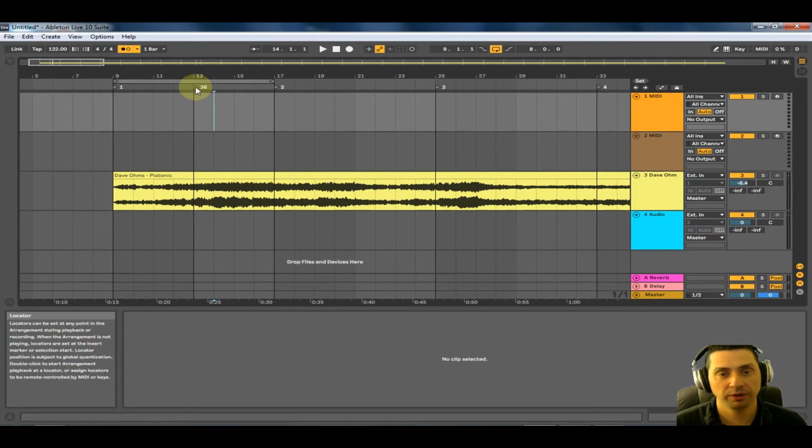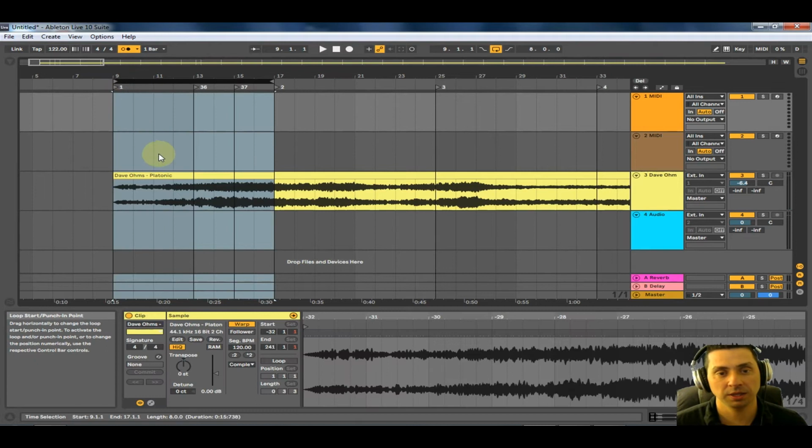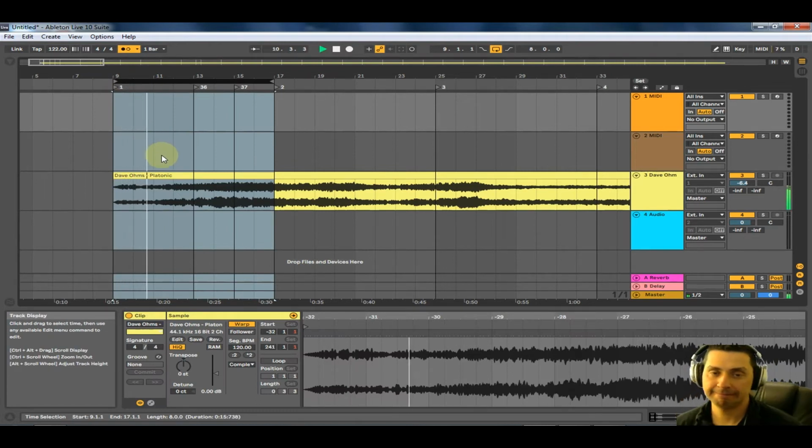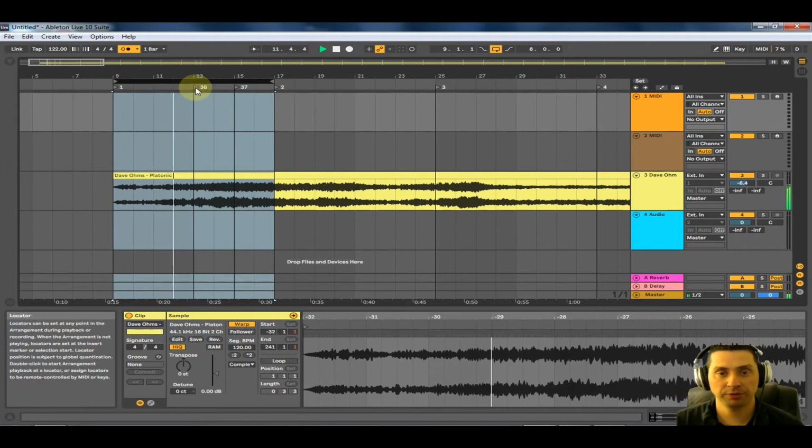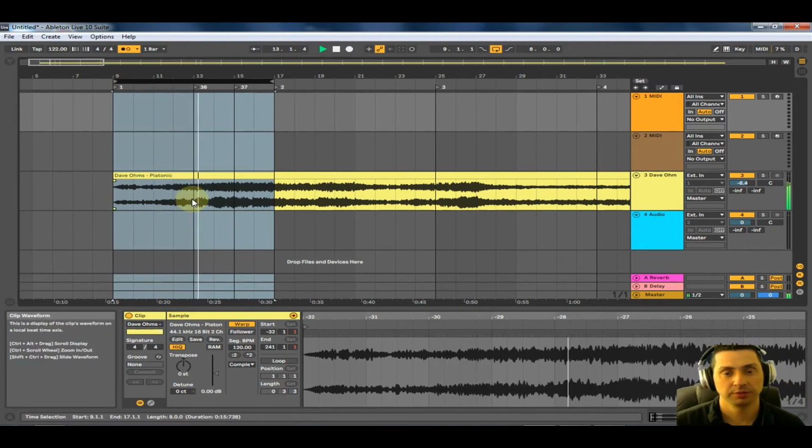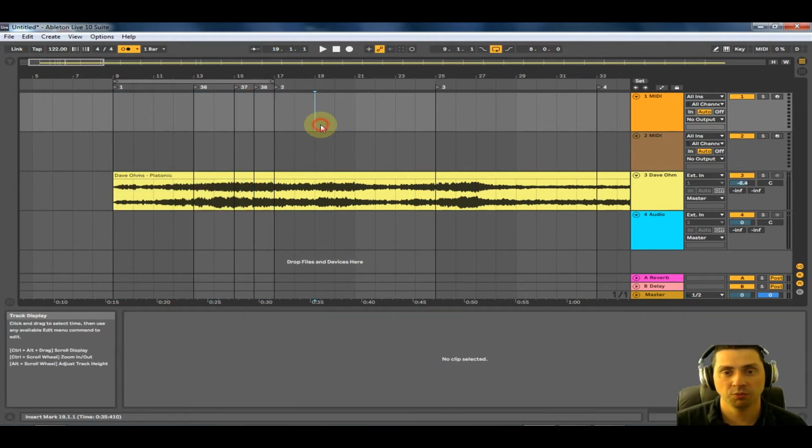So then I broke it down further. I'm going to add another locator. So let's have a listen. From the beginning, I held it for 4 bars. It's going to come to bar marker 36. There's the next note. I held this one for 2 bars. And then I broke the last tail end into 1 bar.